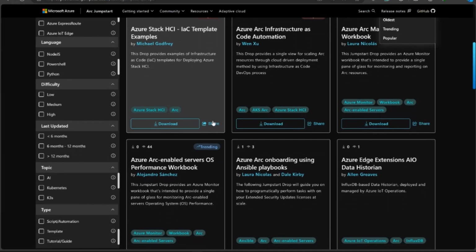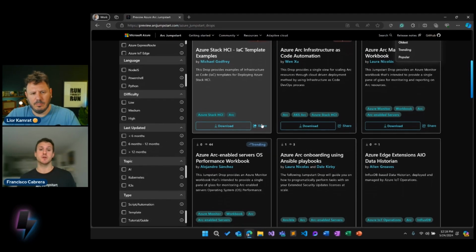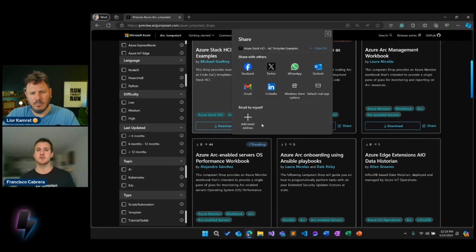And then, of course, sharing. We want you to share the drops with the community. So you can always just click share, and you get this link, and you can share directly to the community. Could be LinkedIn, could be Outlook, could be WhatsApp, whatever you want. You'll be able to do that directly from here.